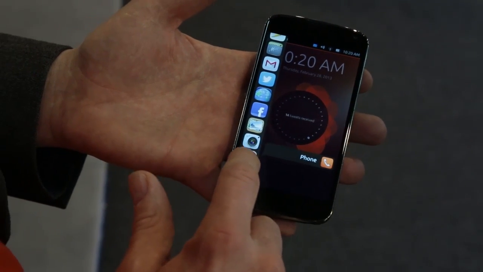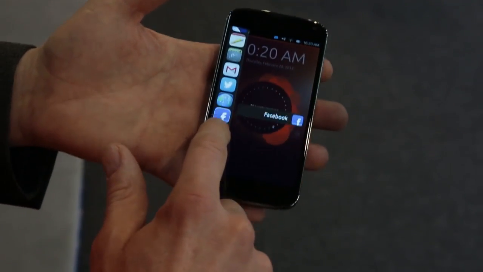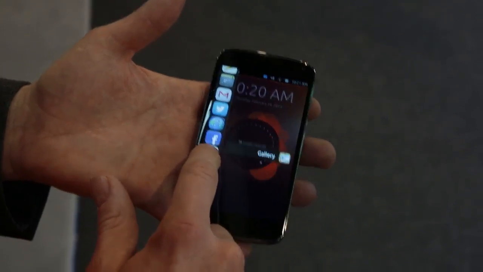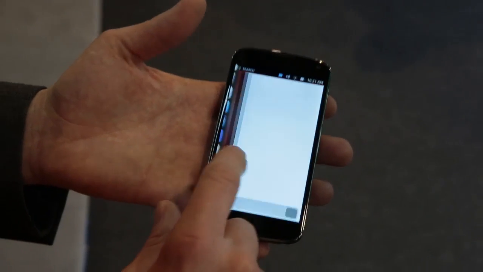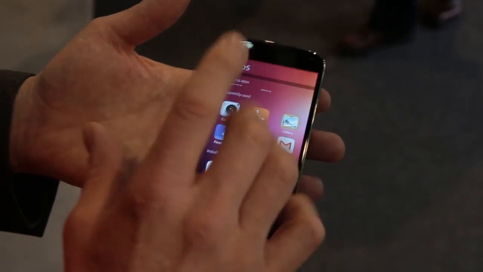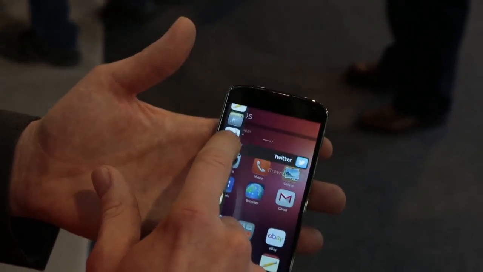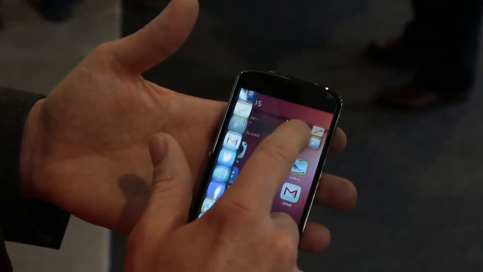On the left edge, I've got access to all of my favorite applications. So these are the applications that the user would always want to be able to use and develop quick access to. So the left edge is always there at any time for the user to access their most favorite applications.